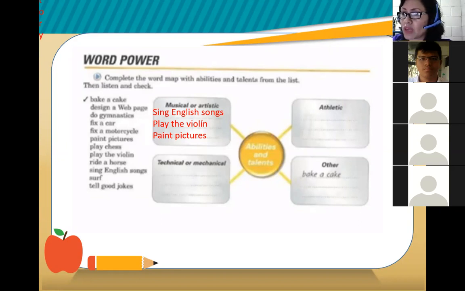Now, from the ones on the list, de las que están en la lista, chicos, ¿serán que solo esas podríamos hacer en musical or artistic? O si no, dejémoslo ahí, ¿verdad? Y vamos a movernos a las otras. Si nos sobra alguna, pues luego lo revisamos, ¿ok?